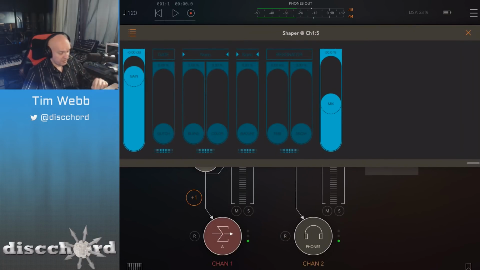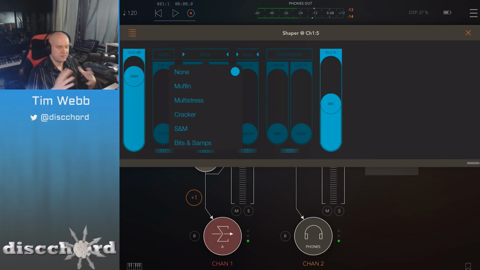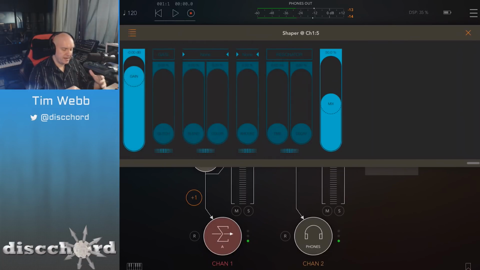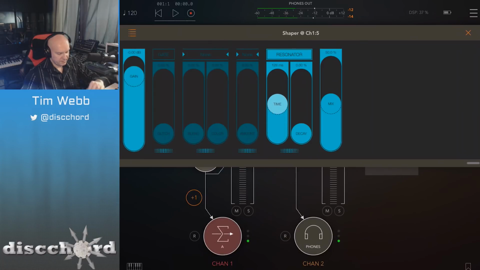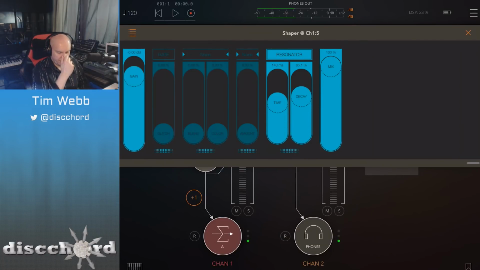Now, there's a lot of different types of things in here that you can use. This is a wave shaper, but it's also got several stages to this and a resonator. So I'm going to turn the resonator, because this is going to be something you'll be able to appreciate here. I'm maxing it out just so we're hearing what it's doing. We're not going to have it maxed out.